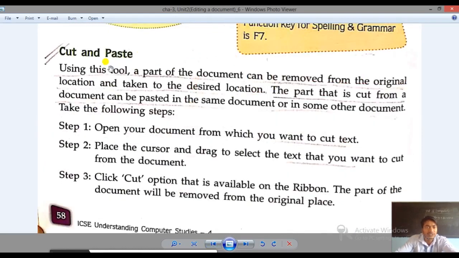Now the next is cut and paste. Using this tool, a part of a document can be removed from the original location and taken to the desired location. The part that is cut from a document can be pasted in the same document or in some other document. Here we have the steps for how to use the cut and paste option.